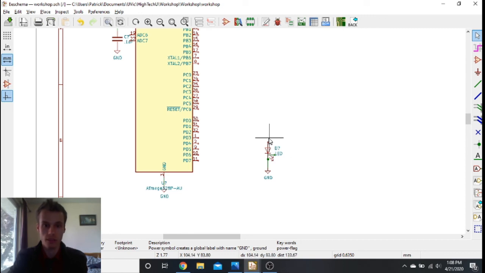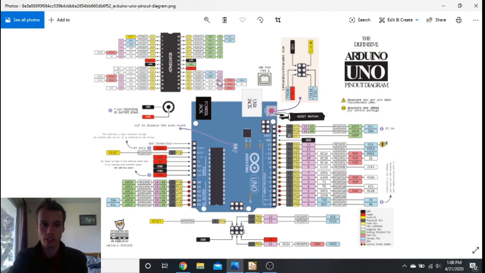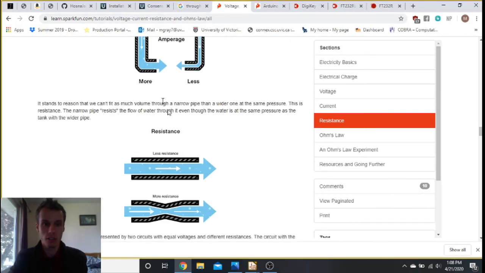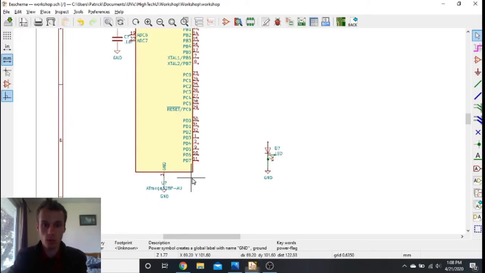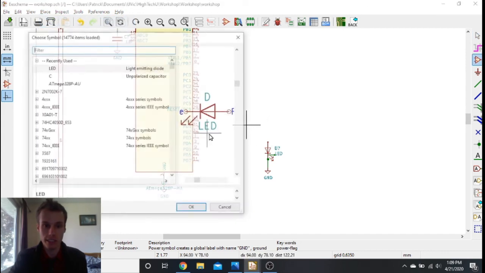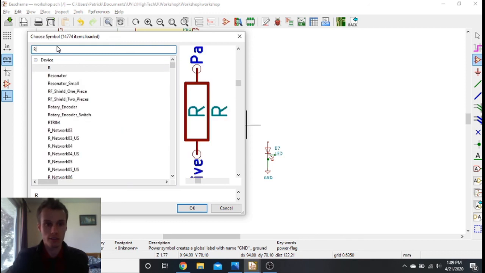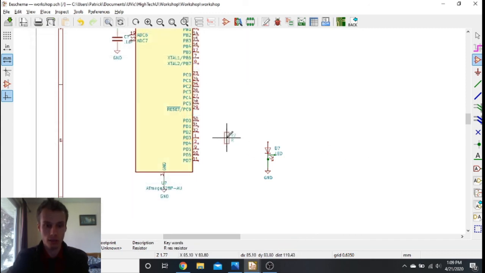Okay, so we have this, but we should remember current. As we mentioned before, current is the flow of water or flow of electricity. We want to limit the amount of current that's going into this LED or else it will blow. That's what you use a resistor for, to add resistance. So let's add a resistor between this LED and the power pin. So R for resistor. There we go.